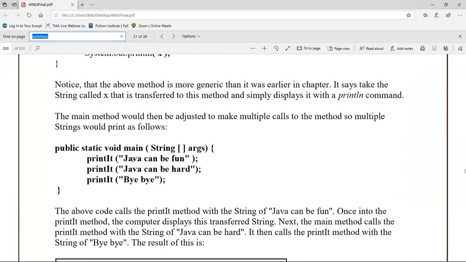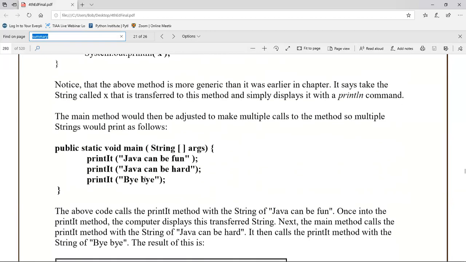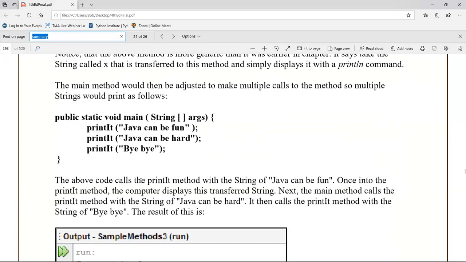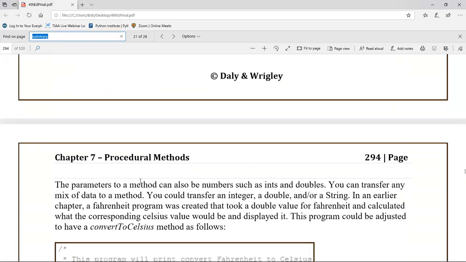Okay. So this very simple example here, again, print it. In this particular case, it has one parameter, a string, which receives a string, and it simply prints it on the screen. Inside of main, we have three calls, and we pass it string literals. Java can be fun, Java can be hard, bye bye. Sounds like a song, right?